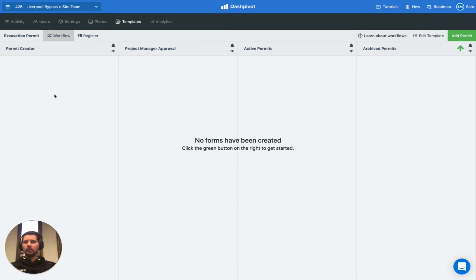And the way that we do this is by signing it off or approving it using a special type of signature field, which I'll show you in just a moment, called an approval signature. And that will move it from the first column to the second, and then there'll be another approval signature to move it from the second to the third to the fourth, and so on.